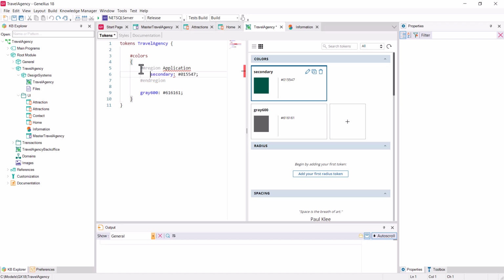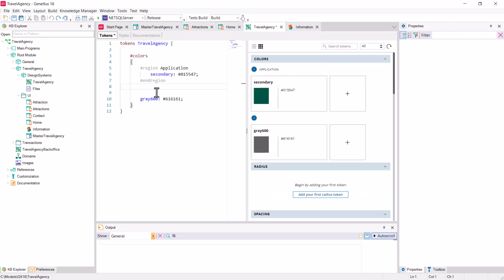Here's the secondary one, but later we'll also have the primary one, and so on. Note that here I left an unnecessary plus sign. There it is. We can see that by adding this region, it's already appearing in the color editor on the right, in the graph. This region is appearing separated from this other one that we haven't named yet because it's the one that was left out.